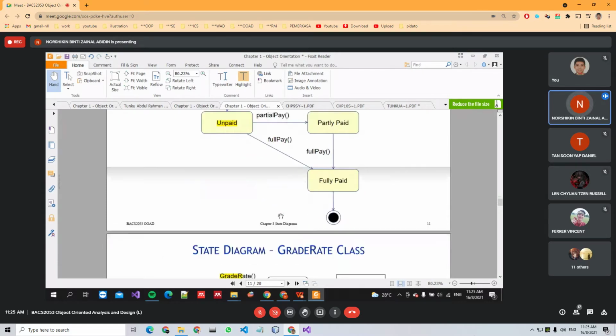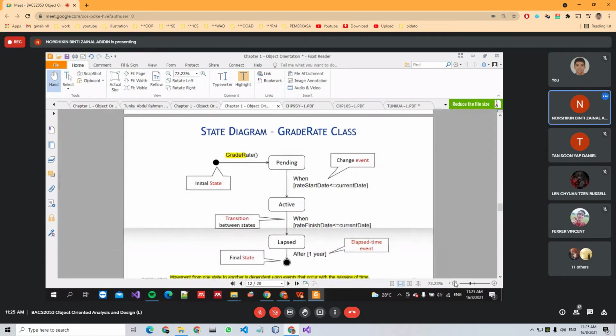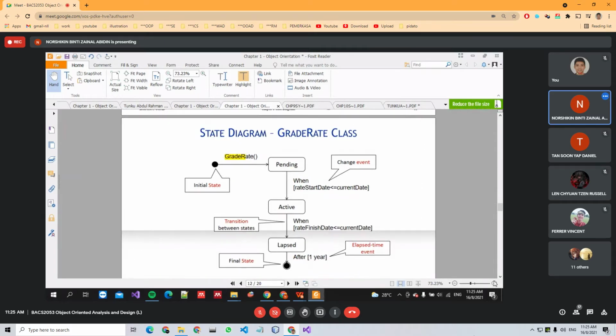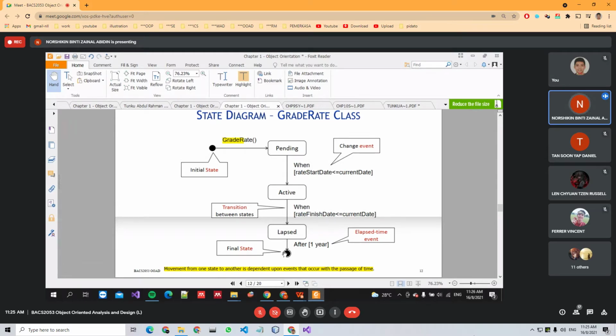Okay, so let's move to the next state diagram, grade red class. This one is the process for grade red class. So this is the process, the initial state, final state or end process. Here, initial state. So we want to grade red. The initial state of the process is pending.